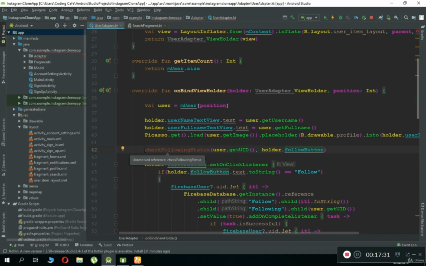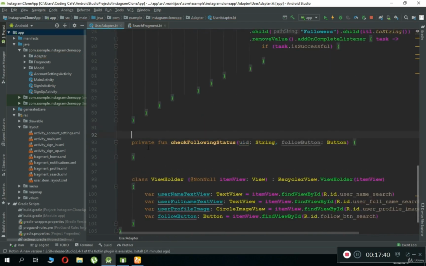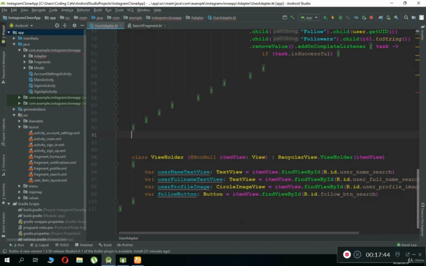And now let's create this method. Just click here, alt enter, create function checkFollowingStatus. Then you can see that the method is created successfully. Let's just move it to the bottom, Control X from here, and then at the end here we can paste it, okay?